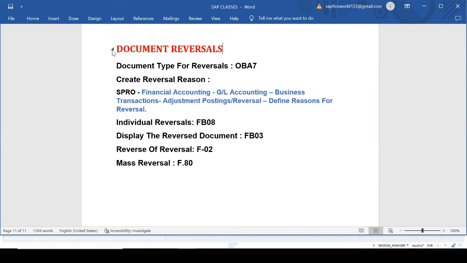Individual reversals. By using this function we can reverse a single document. In most cases users use individual reversals. Reverse of reversal. For example, in some cases we reverse a document which is not necessary to reverse. In that scenario we will reverse the reversal document. Mass reversal. By using this function we can reverse a group of documents with a single click.